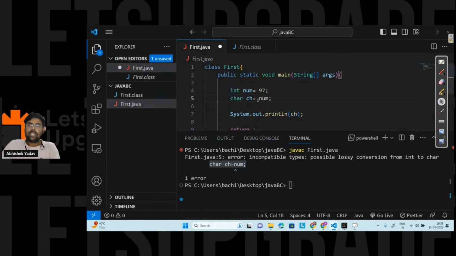Here, the programmer is trying to convert the integer data to character data. So at this point, he will use the round bracket as a prefix, and inside the round bracket he will write char, because he wants the integer data in character format. So he will write char here and save the code.